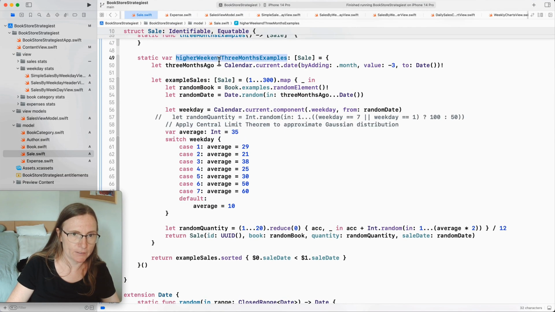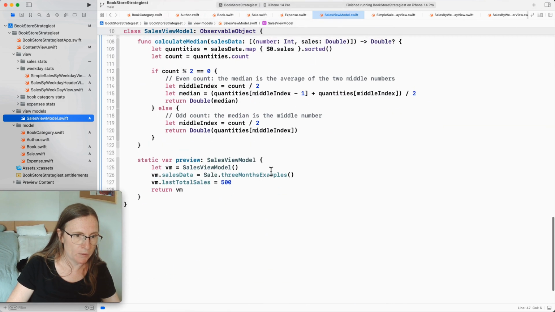So I wrote another property that generates me more elements, so 300. And in this case, it's using a Gaussian distribution around these values. And here you see the average. So we have the 7th, which is Saturday, has an average of 60. Let's use these in the preview view model.